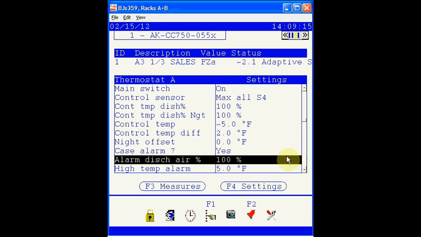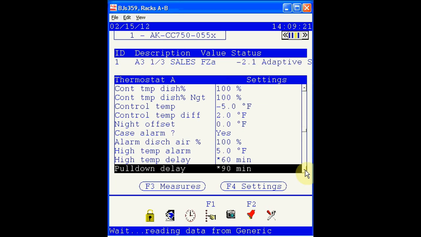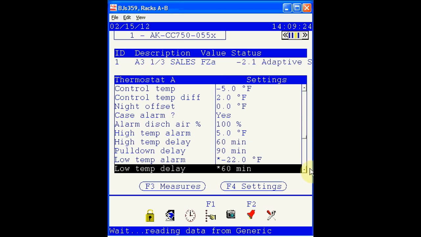100% value for the discharge air percentage indicates we're using S4 for our alarming. We'll wait for the asterisks to go away to update with the proper information. And you can see our high and low alarm set points and alarm delays here.